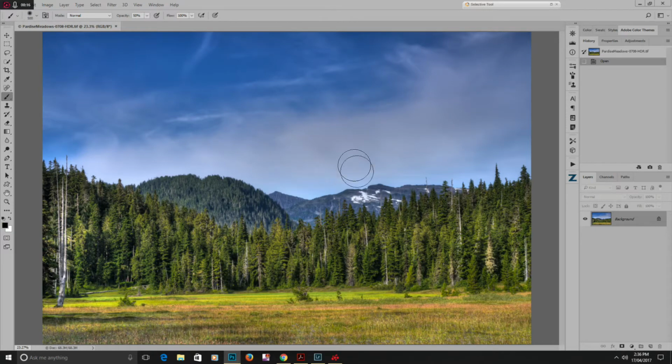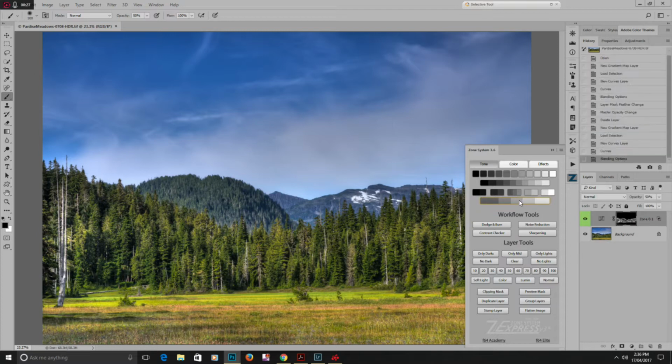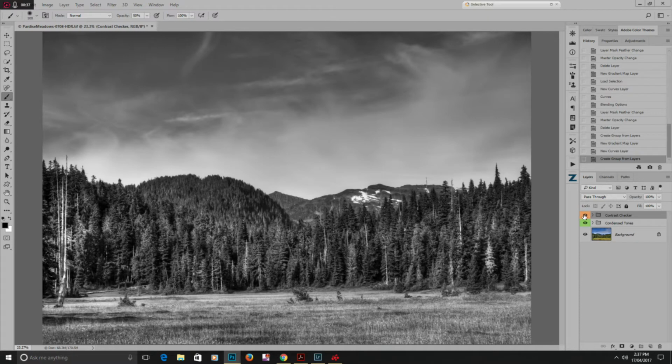So I've got my image opened in Photoshop. Here is the zone panel. So what I want to do first, again, as we've discussed, I'm just going to add the five zones. It will do that fairly quickly for me. And then for me, I always add the contrast checker right away. And then it's gone to black and white. So now I can zip it in and out of black and white and check my contrast fairly easy.